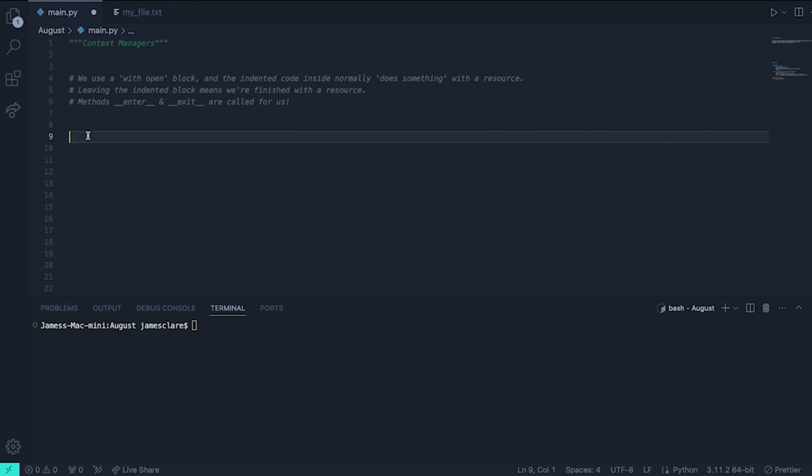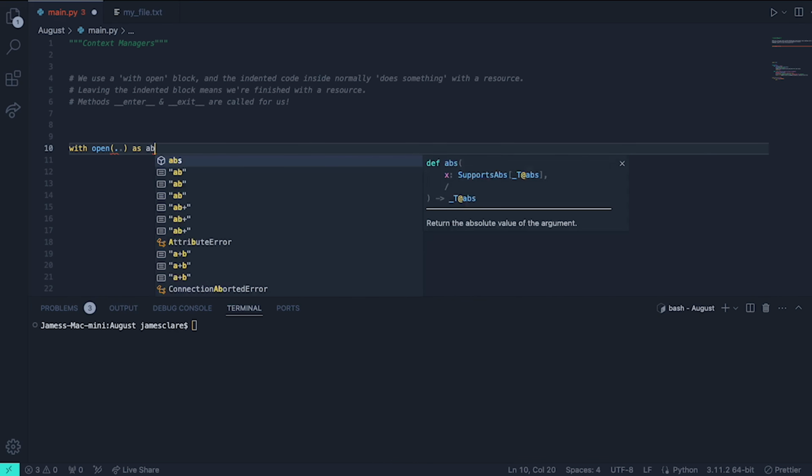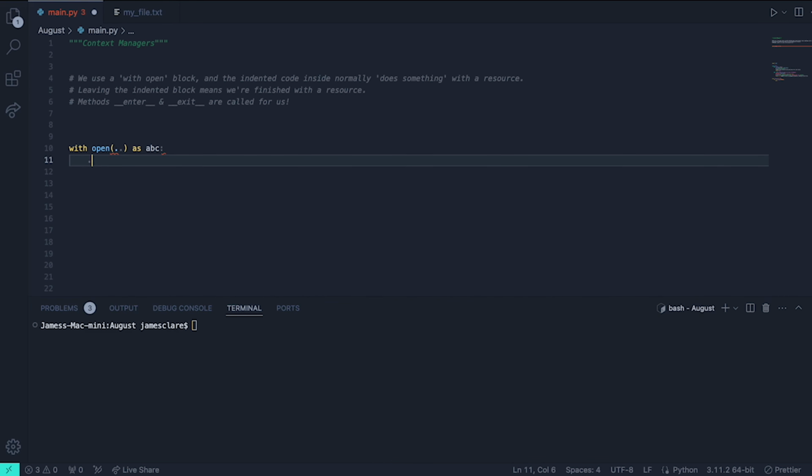I'll do a quick, simple demonstration looking at a file here, which is this one. Then I'll show you a custom class which implements methods to allow it to be used with a context manager. So first of all, let's just discuss what they do. Suppose we have some code which says with open, we've got maybe some stuff here as ABC. Let's do a tab and then do some dots like this.